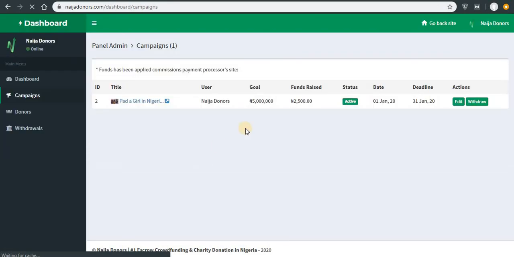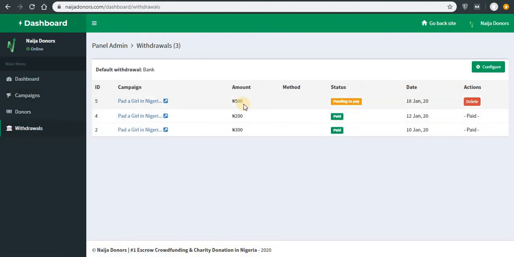So once you click on this, it goes. Now when you go to your withdrawals here, you get to see your request. So now we have requested for 500 naira to be paid into our account, and it's pending to pay. And then maybe you made this by mistake, or you want to reverse this, you can simply click on delete.